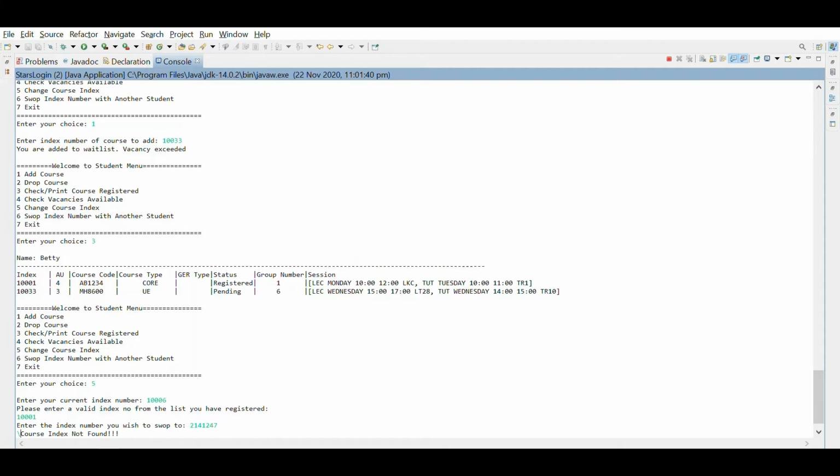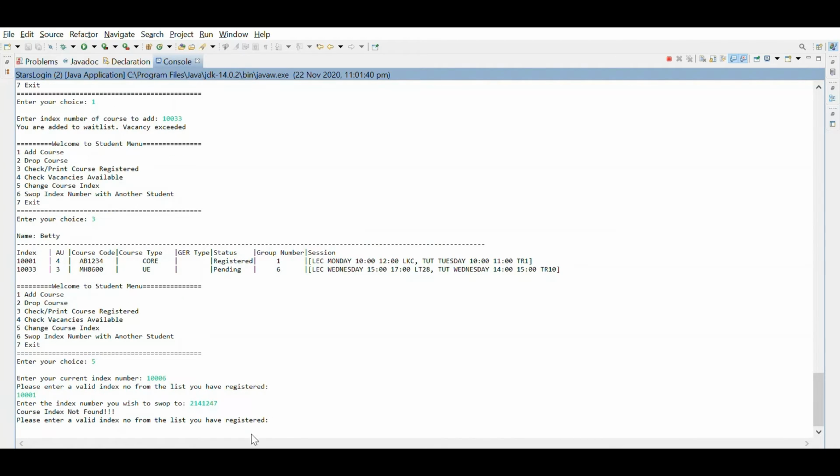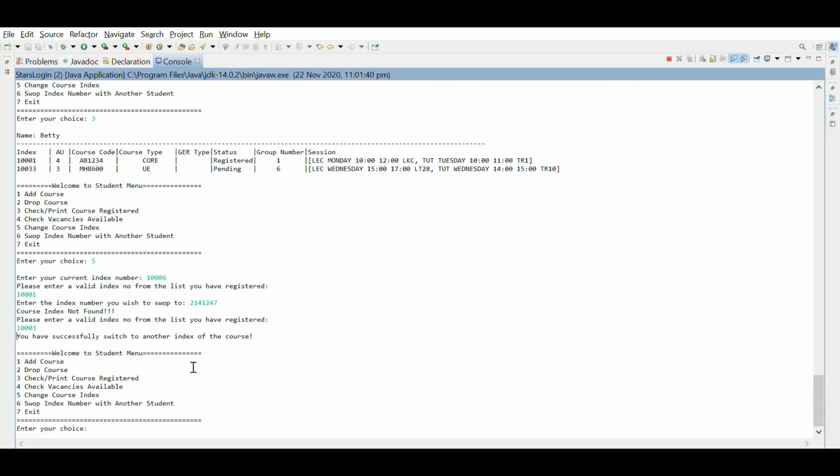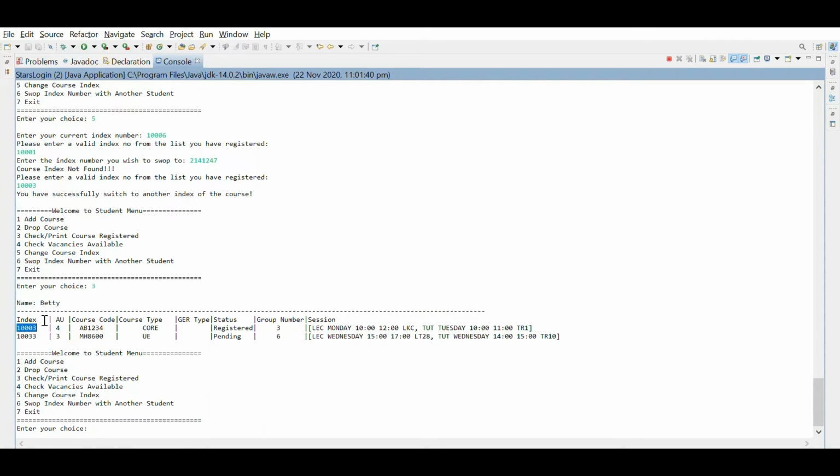Let's say I key in an inaccurate course index, and then it tells me the course index is not found, please enter a valid one. So now let's enter maybe 10,003. Okay, yeah, we successfully swapped to another index. We can check through the class timetable too. There you go, index 10,003 is swapped from 10,001 and is registered.